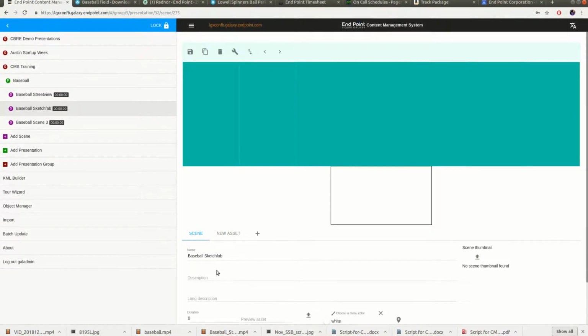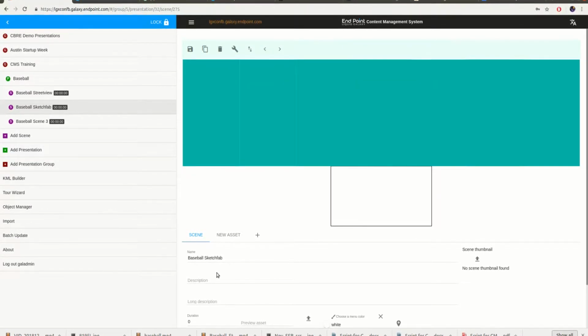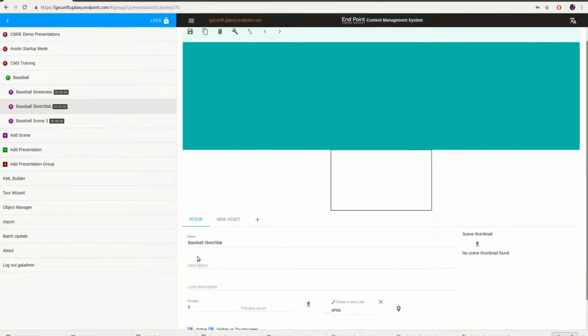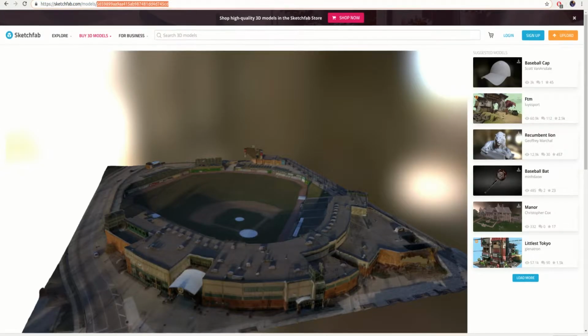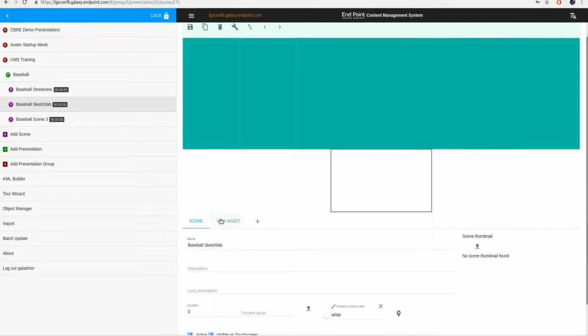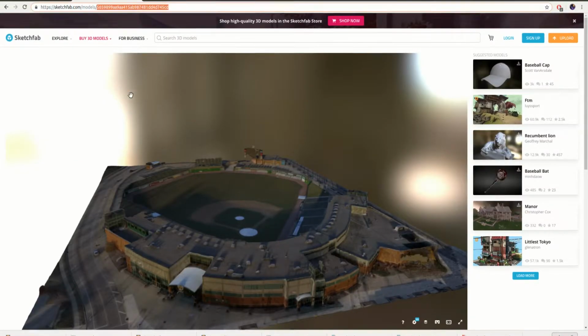Next, we want to show an example of what the entire stadium looked like so we can pinpoint where we were sitting. Let's try a Sketchfab 3D model. We create a new scene, let's call it Baseball Sketchfab. Then we go to sketchfab.com and choose the 3D model we'd like to use. Here we have a nice 3D model of a baseball stadium.